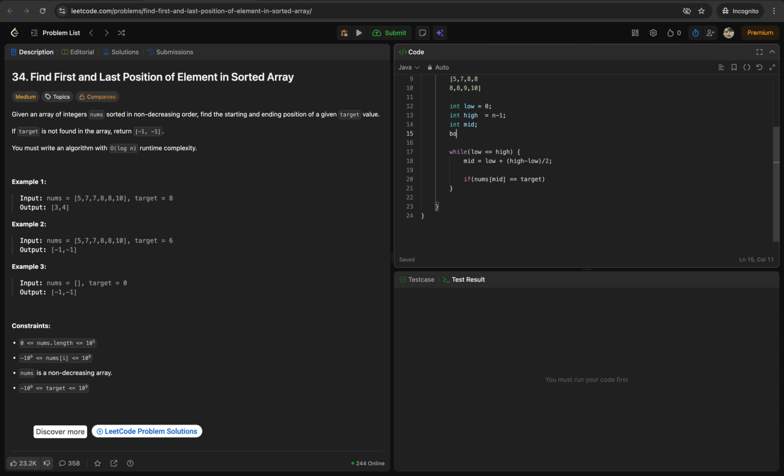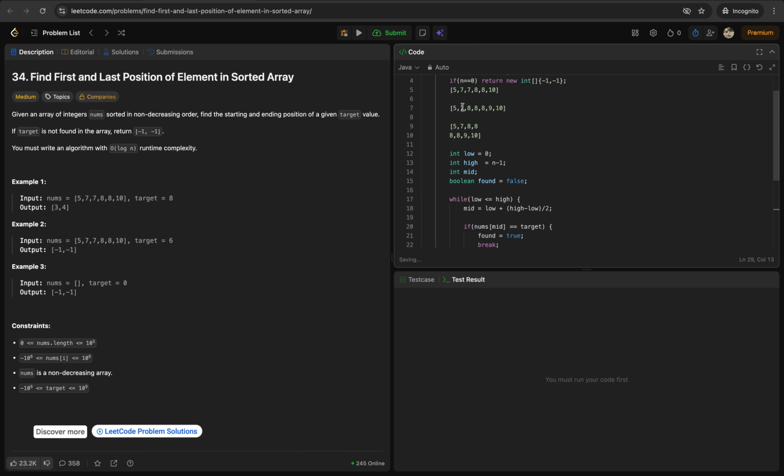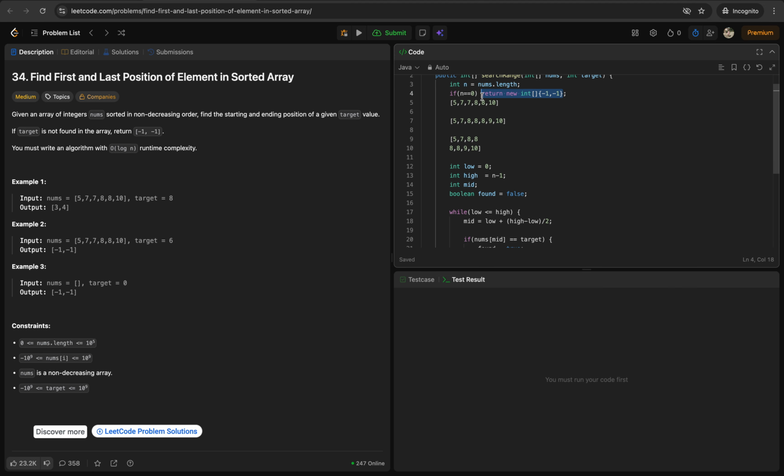Let's take a boolean variable, boolean found equals false. In this case we'll do found equals true and break. Otherwise we'll check if nums[mid] is less than target, then low equals mid plus 1, else high equals mid minus 1. And at the end we can check if found is false. That means there is no such digit, so we can return this directly.